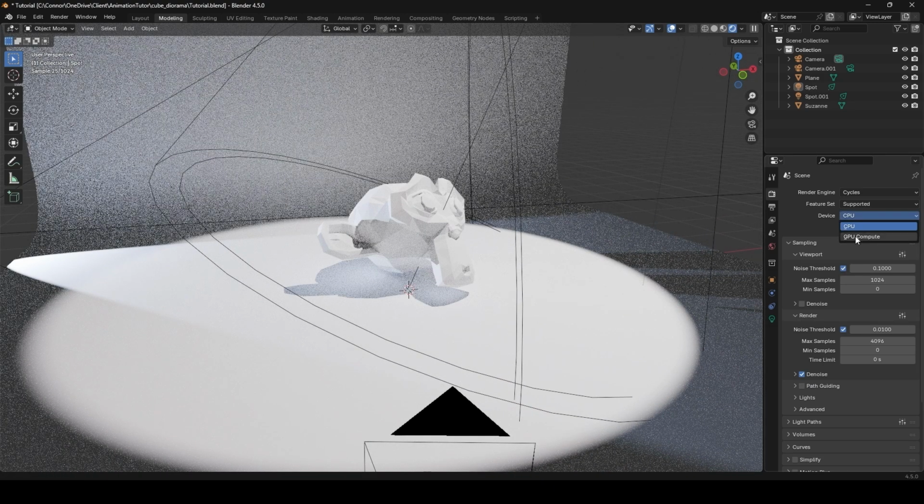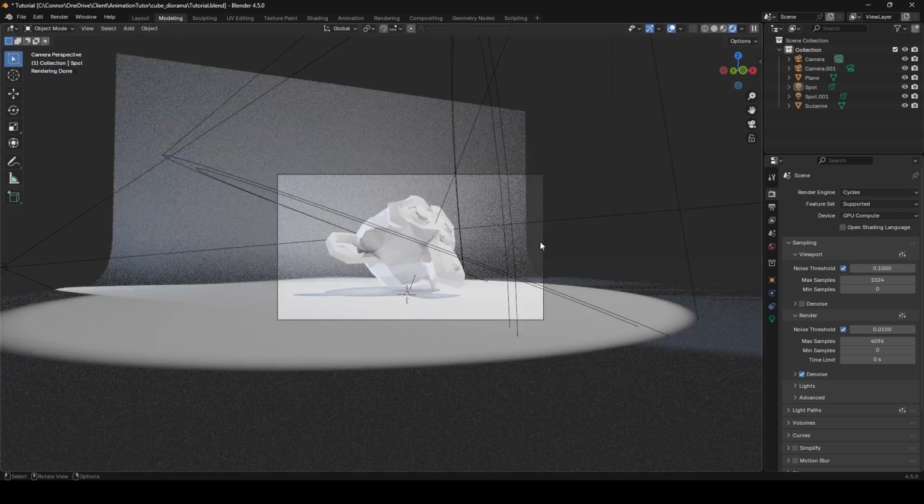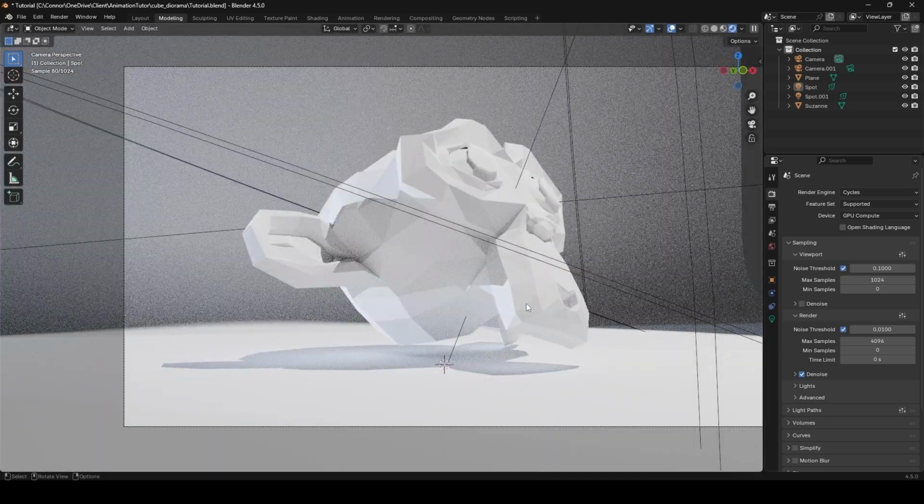And I could change my device here to GPU compute, so it renders much, much faster. There we go. I can look through my camera. And you can see Suzanne in all her glory. So those are the two main renderers. Typically, Cycles is for film and television, whereas Eevee is more for games or just when you don't really need Cycles and all the fancy lighting it has.